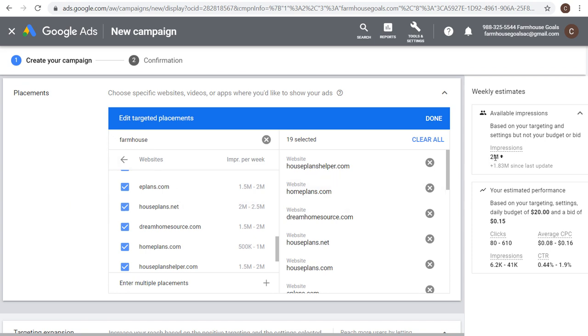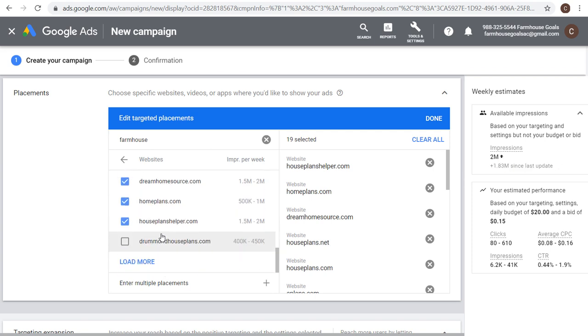So my total impressions here is 2 million. So you can see it's increased a little bit since the last update as I've added more and more of these placements here, but it's not a ton of impressions.